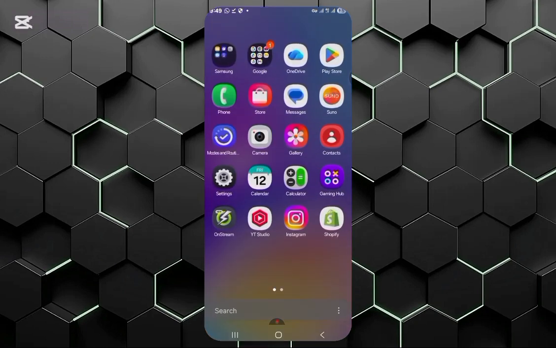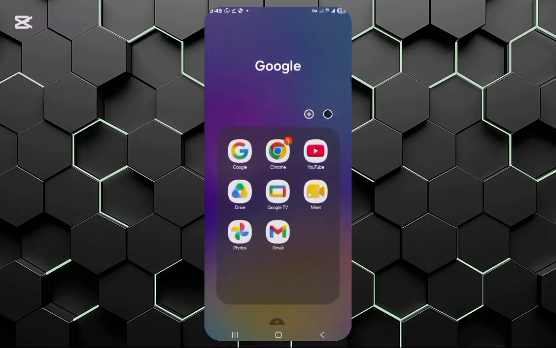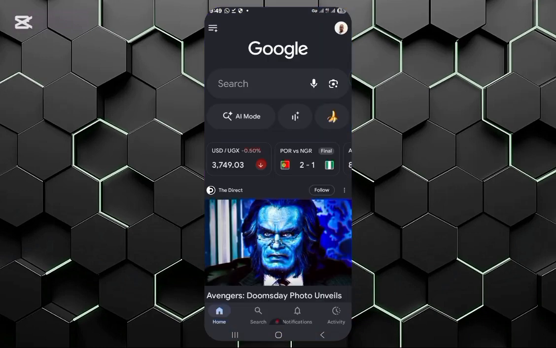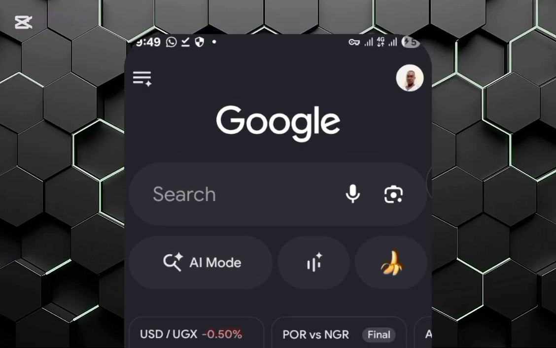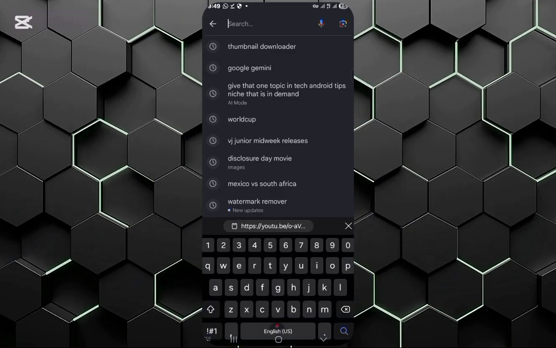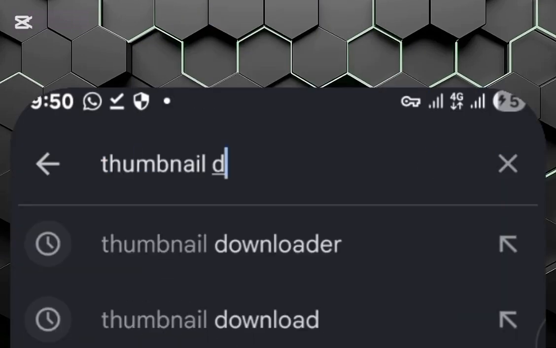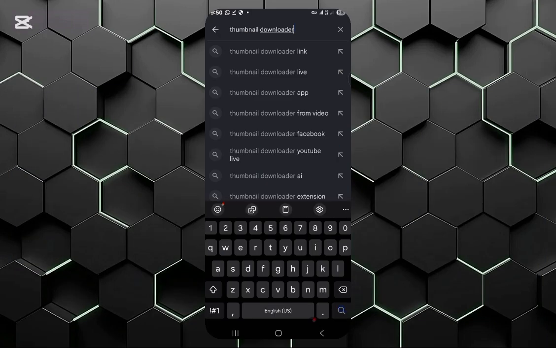So just head over to your device and look for Google or any browser of your choice. It might be Safari on iPhone or Google, whatever you feel like. So I will just hit Google right there, and then tap onto the address bar right at the top here. Just type in thumbnail downloader, just like that, and then hit search.